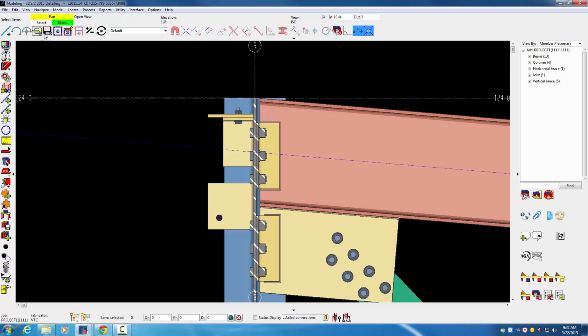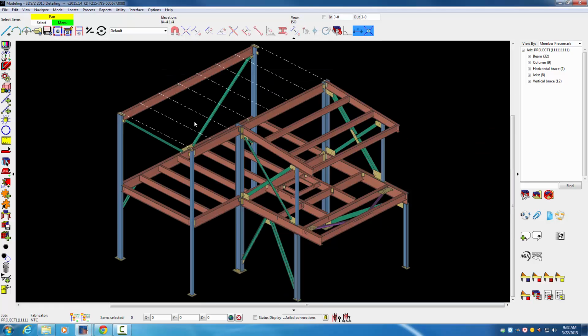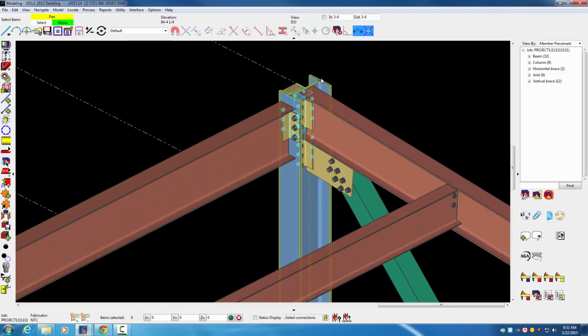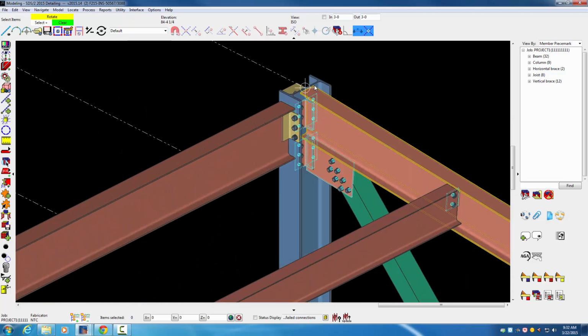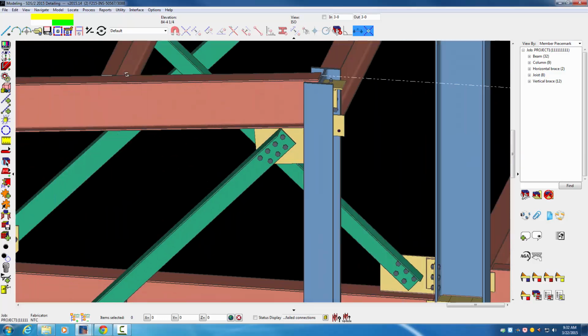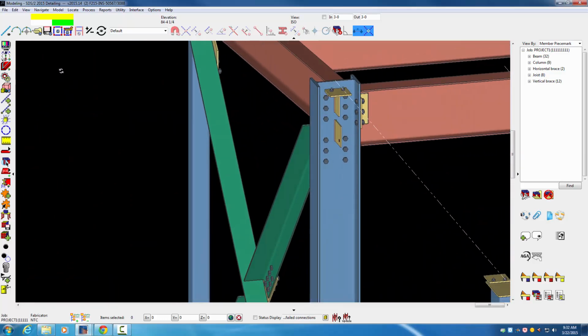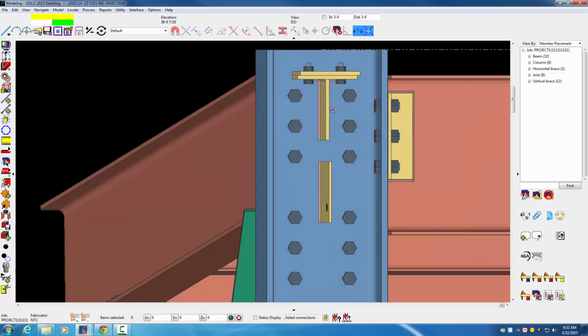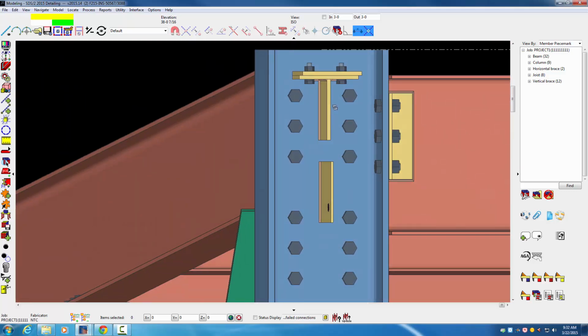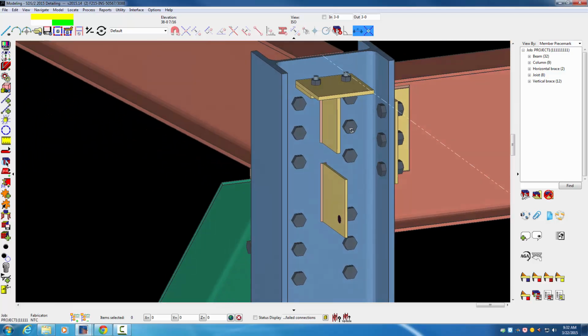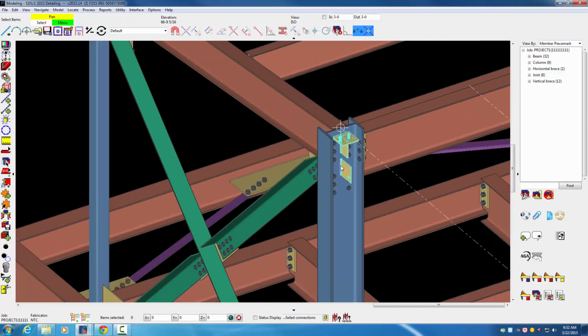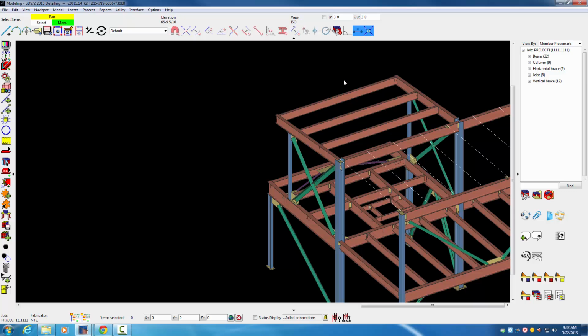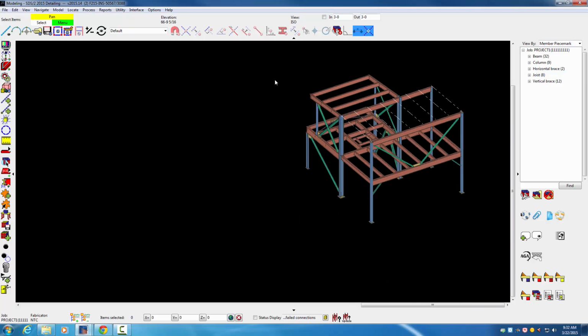So now going back to our isometric view, and if we rotate around that and zoom in there a little bit further, and I'll rotate a little bit more, now you can see there's definitely no interference with that connection. So that takes care of all the connections on the project, and that will end this demonstration.